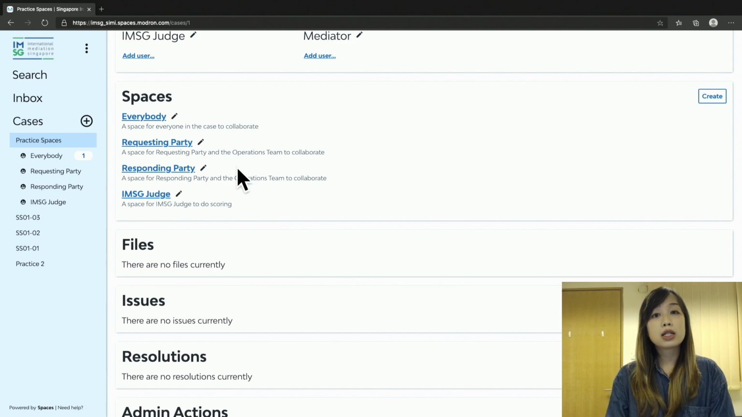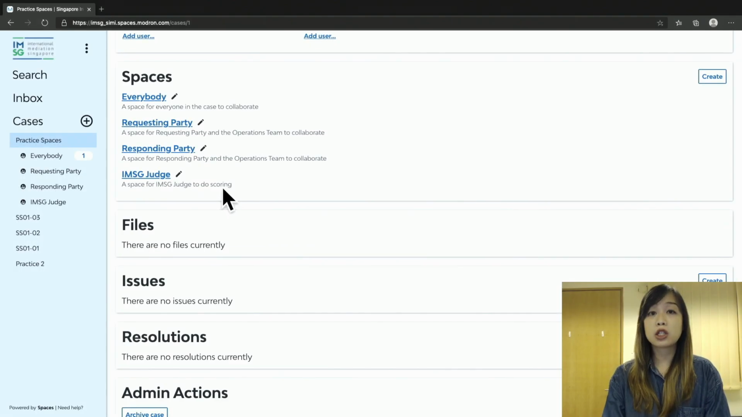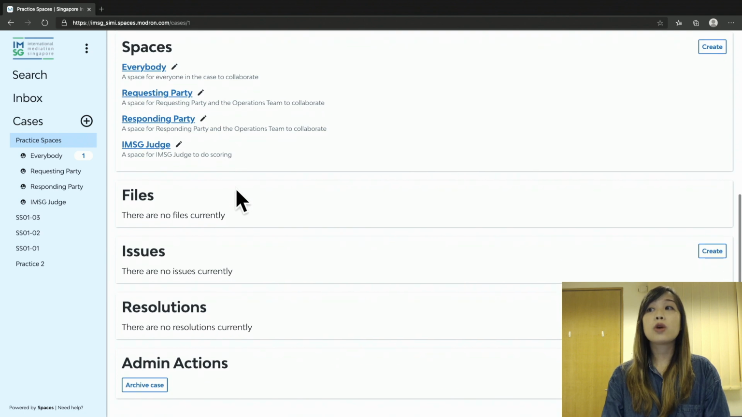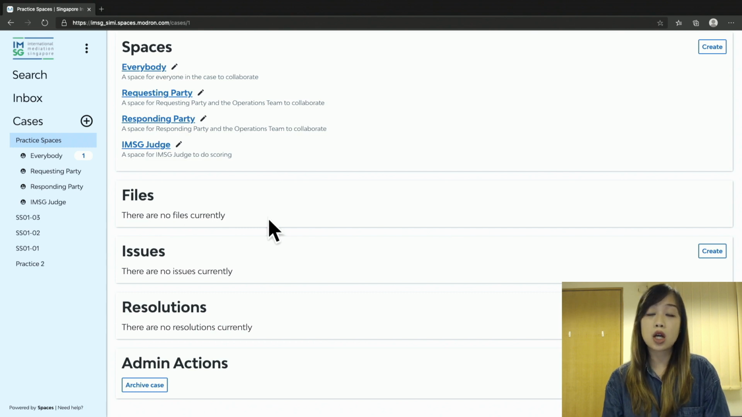There's going to be more on this later when I talk about caucuses and how you join your own breakout room. There is also a room for IMSG judges. IMSG judges, please do take note that this is the room that you have to go into when you do your scoring before you give the feedback to the teams. If you scroll a little bit downwards, you will see stuff like files, issues, and resolutions. These are things that you're definitely not going to need for the competition, but feel free to tinker around in the practice space.